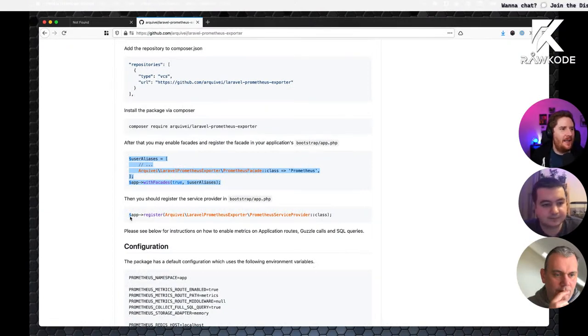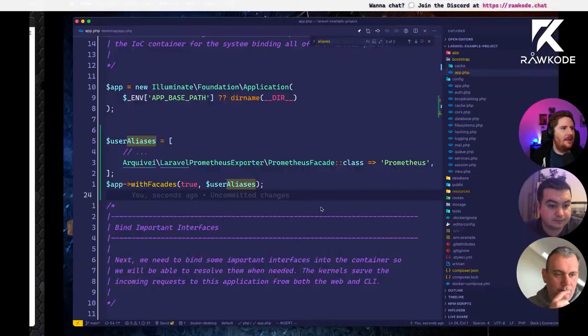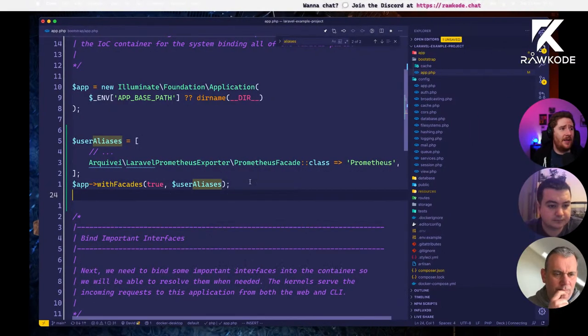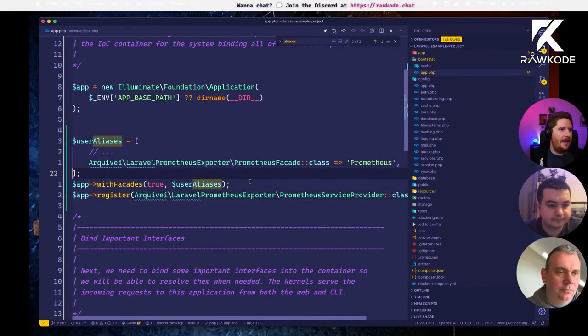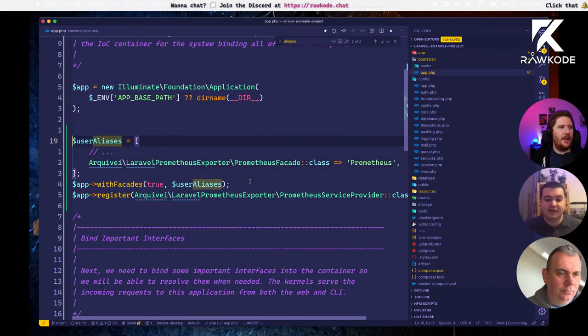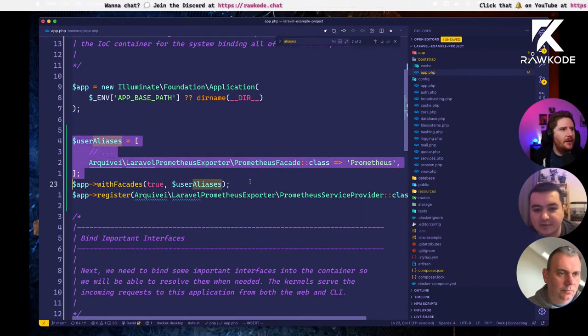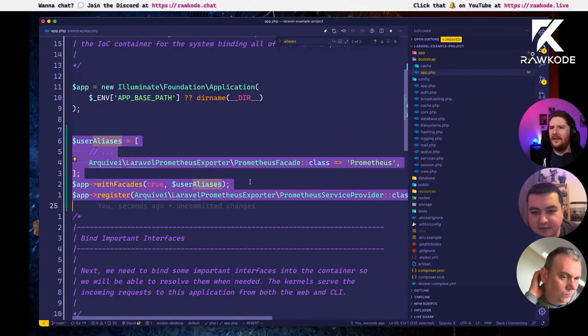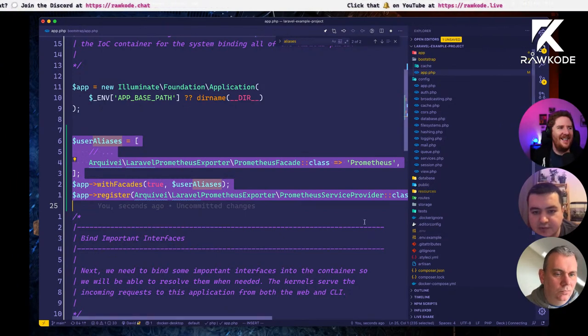Okay, and then we have to register. I mean, I don't even know if this can just be lumped together here, if there's any ordering constraints. Like, should I put it to the bottom, or... We're going to find out.